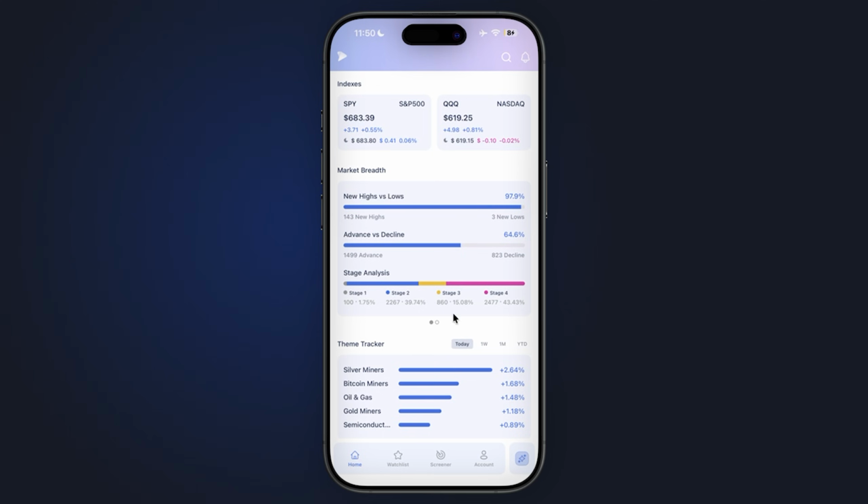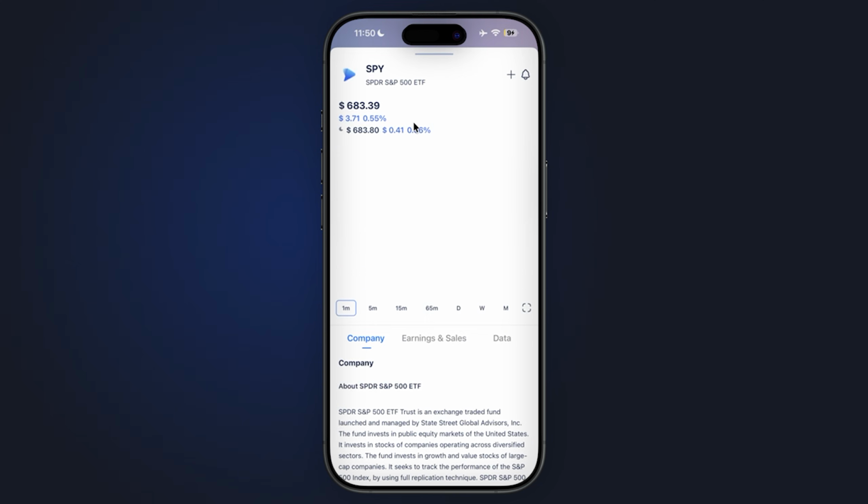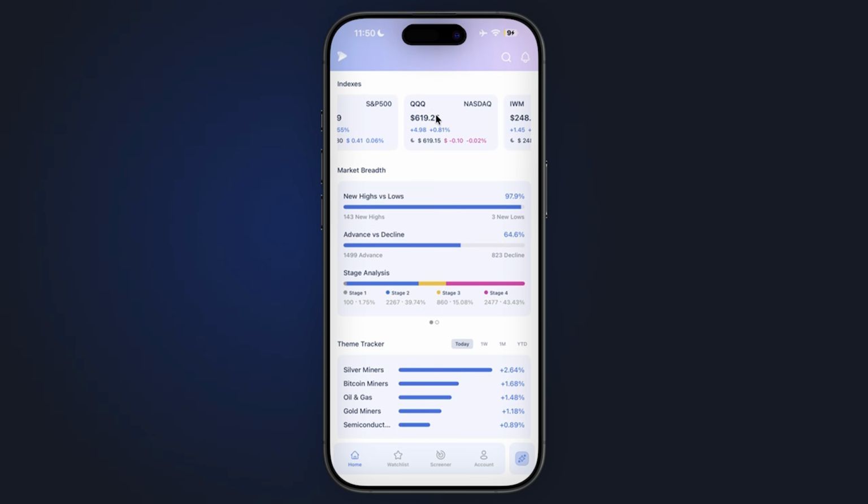Home is a place where you can get an overview of the market, how things are looking, and have a very quick way to glance at what's happening from a market perspective. At the top we have the popular indexes. After hours we show this little moon icon and the movement after hours as well. You can pan back and forth here to see the SPY, QQQ, and the Russell, which is also hidden as well.